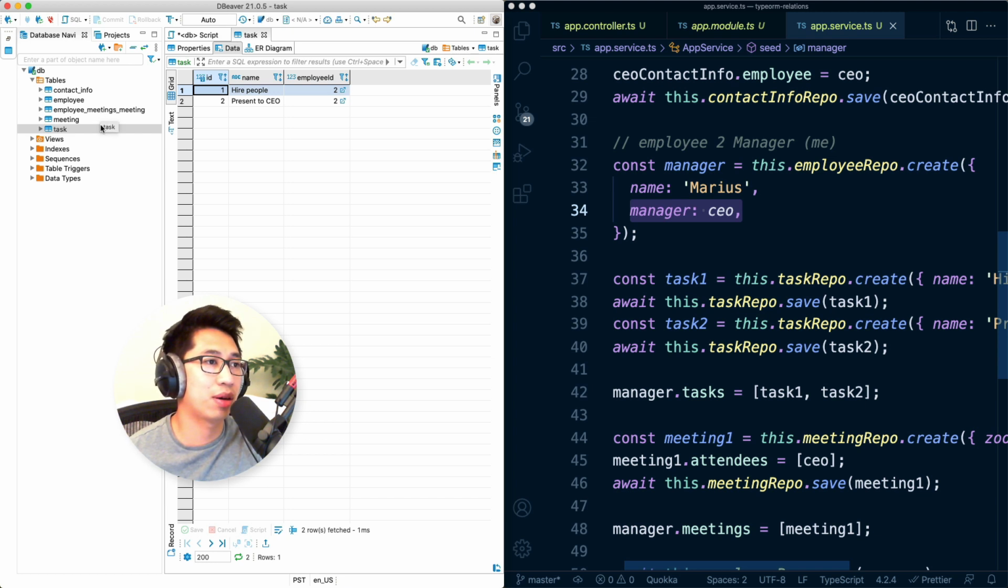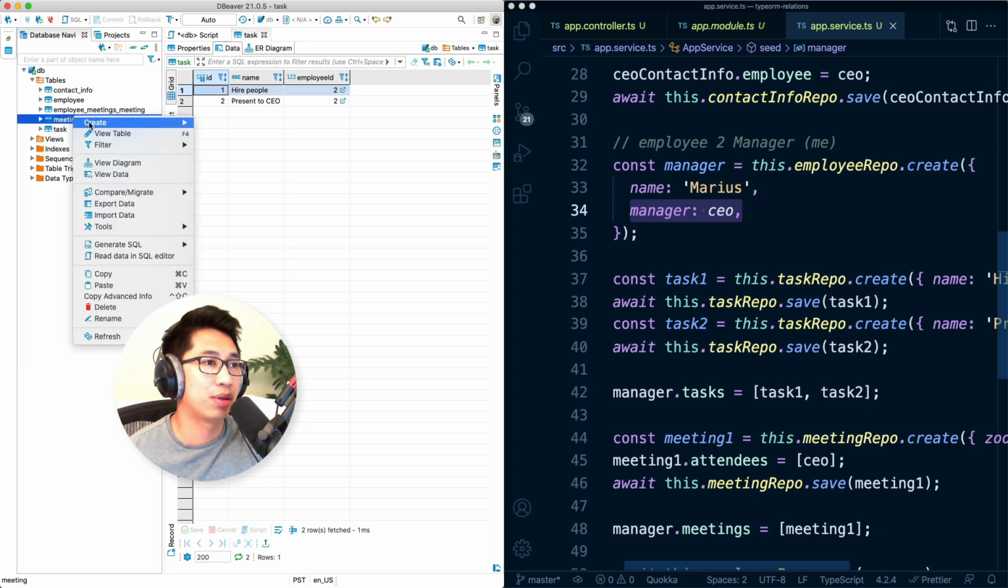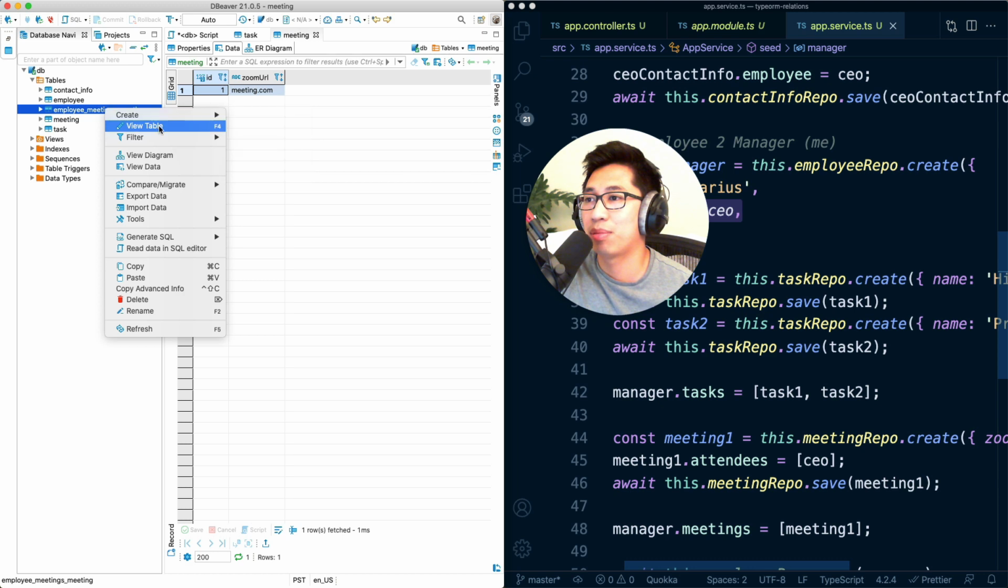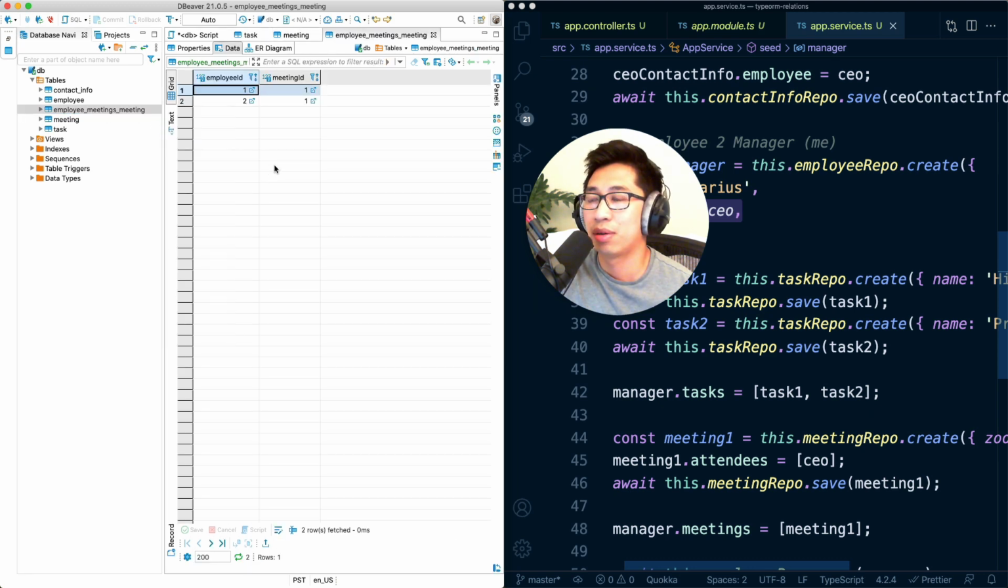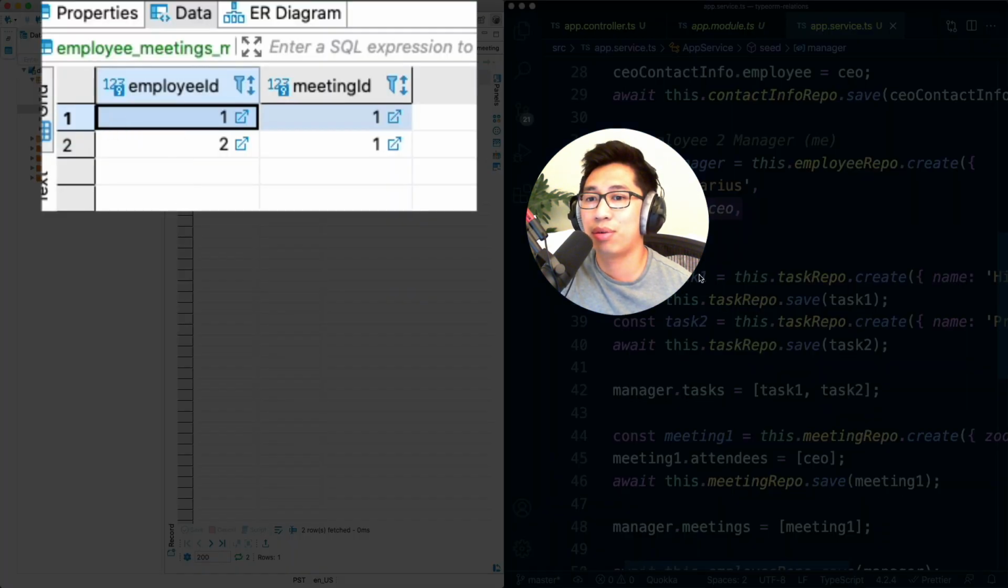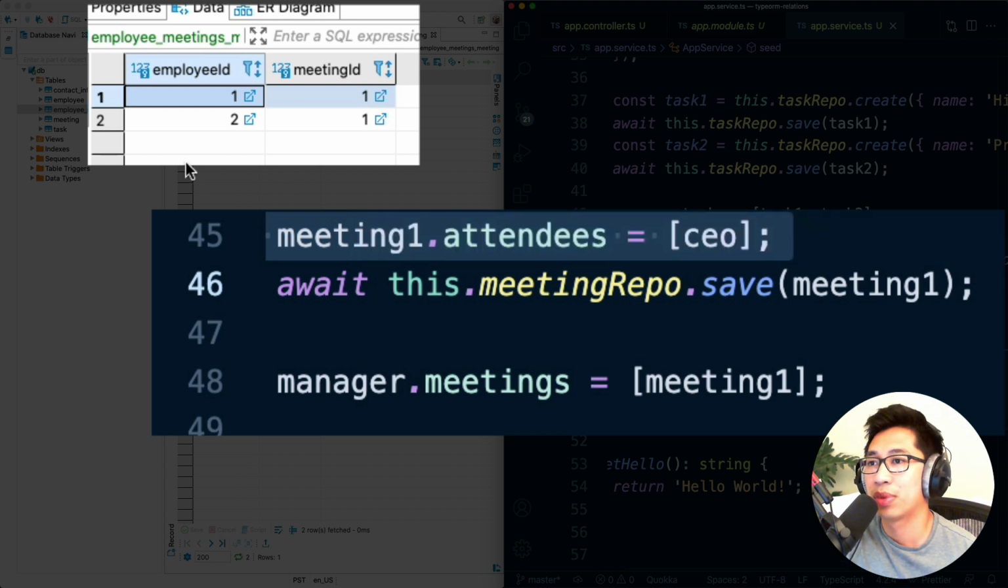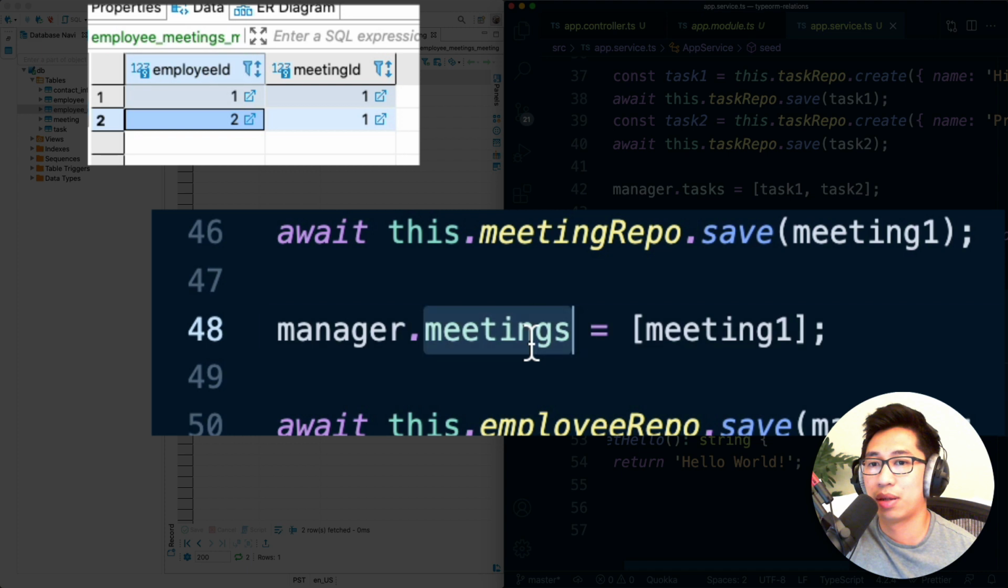And then finally, our meeting. There should be a single meeting created, which is just at meeting.com. And then we can see who the attendees are by looking at the relationship table here, where you'll see there's a record which represents the CEO attending that meeting, which we have in the code on the right here on line 45. And then there's also a record here which represents the manager joining the meeting as an attendee from what we did here in line 48.